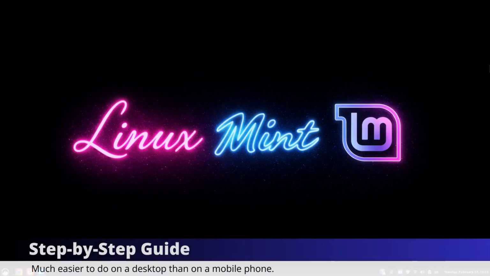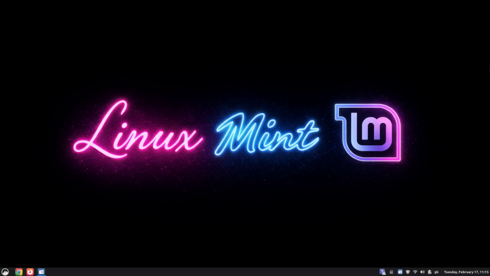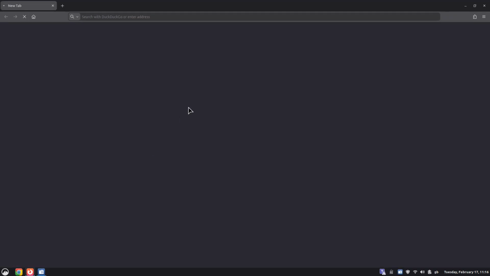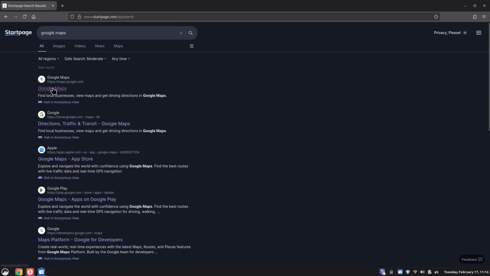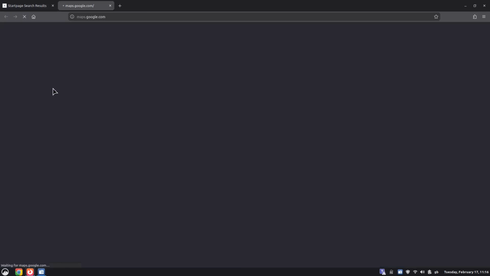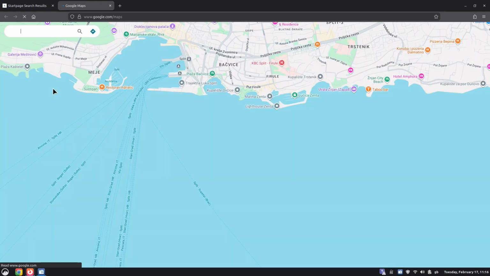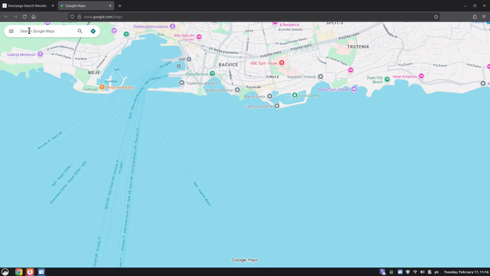First up, we need to go to Google Maps on a desktop computer. This is much easier to do on a desktop than on a mobile phone, so I recommend even just grabbing your laptop for this. We will open up our browser, search for Google Maps, and select Google Maps. When you're here, type your address into the search bar in the top left.